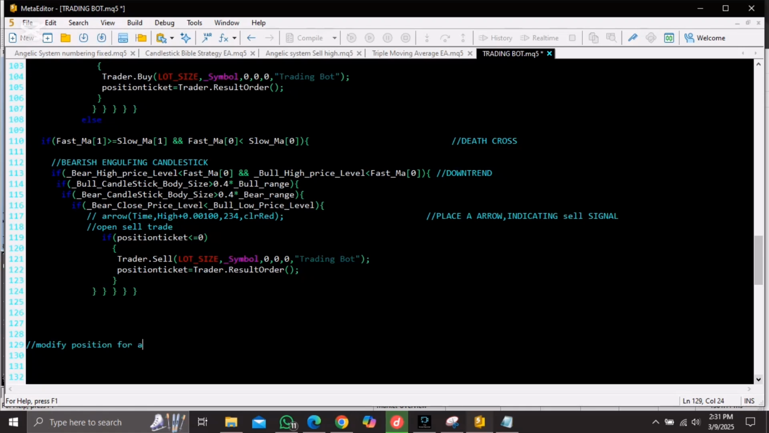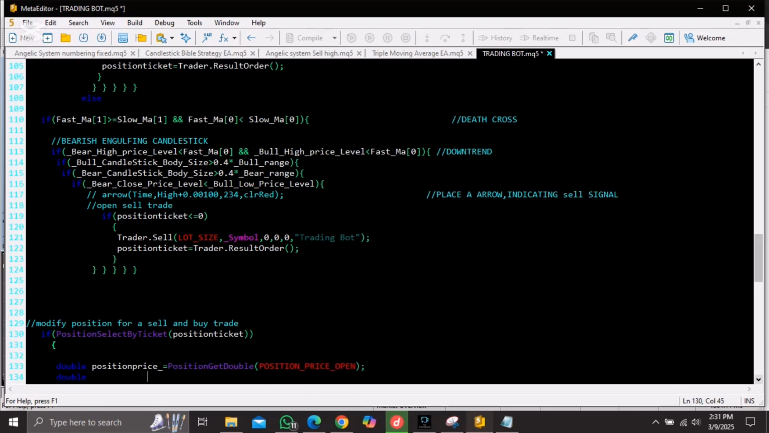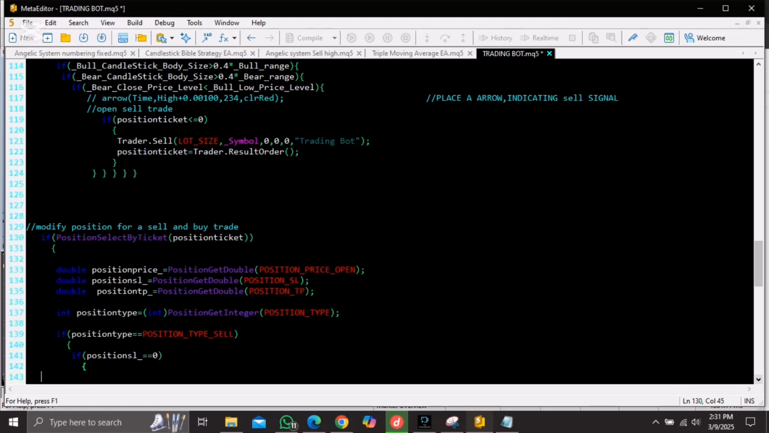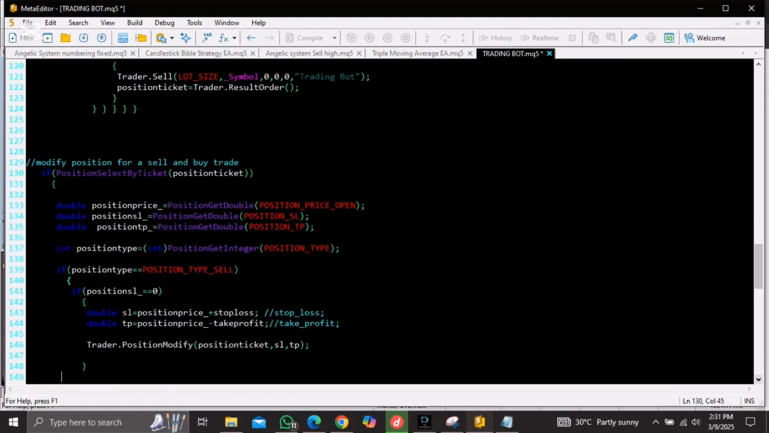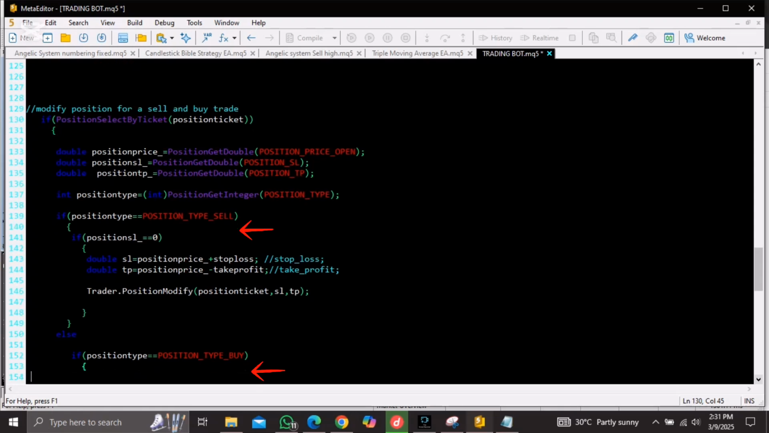Now we need to modify each open trade. Okay, so PositionSelectByTicket(positionTicket). This function selects the trade with the specified ticket number. It returns true if the trade is found, and false otherwise. PositionGetDouble and PositionGetInteger. These functions retrieve information about the selected trade, such as the open price, stop loss, take profit, and trade type. POSITION_TYPE_SELL and POSITION_TYPE_BUY. These constants represent the trade type.